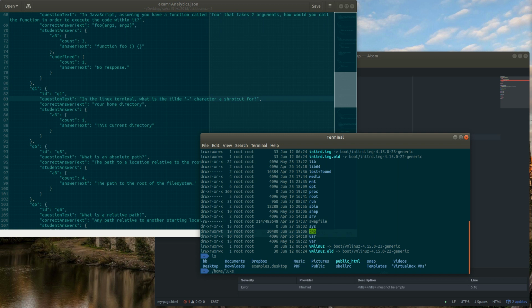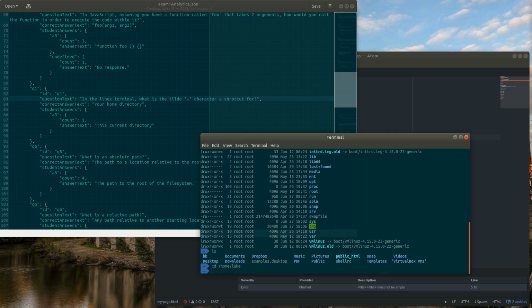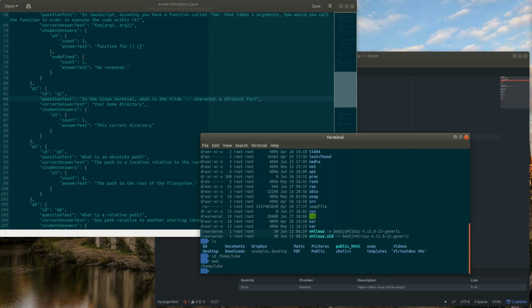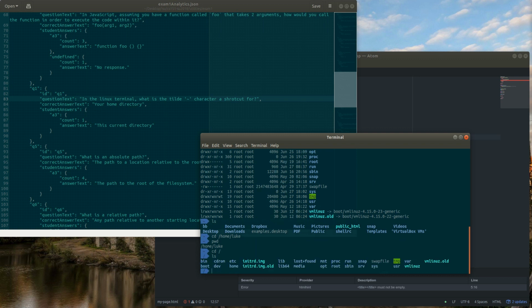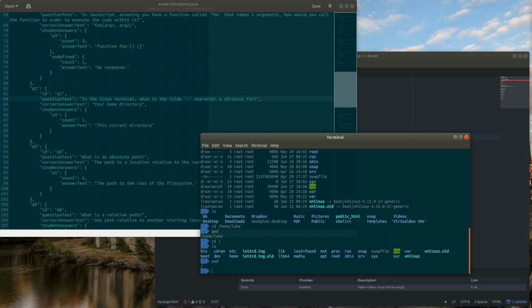So if I do cd /home/luke, I'm still there. If I print working directory, I'm in /home/luke. Okay. If I change directories to the root directory, okay. If I print working directory, I'm in root. This one single slash is the root directory of a Linux file system, and it's similar to the C drive in Windows. And on Mac, the root of the directory is / also.